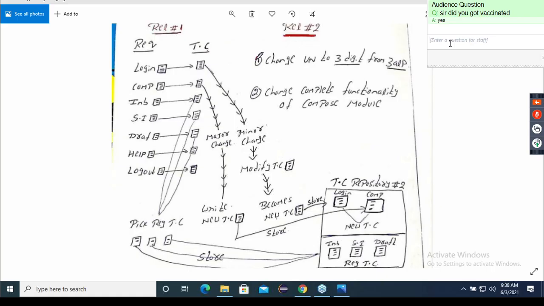First requirement change. In release number 1, the username was accepting 3 alphabets, but now we don't want that. Can you change the username input from 3 alphabets to 3 digits? Is the requirement clear for you? First of all, is the requirement clear? Yes.